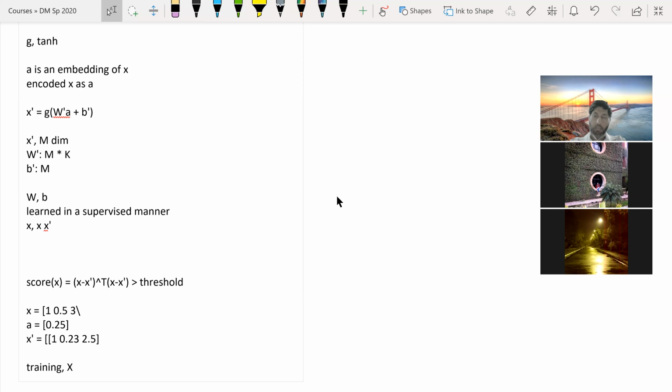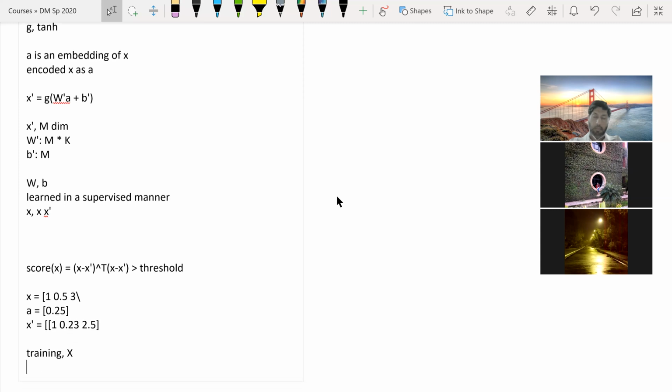But here the output is also X. We want to get X back. So that's why this is called an auto-encoder. We're trying to encode the examples itself. Okay? And in this training process, of course, we are learning the parameters, or fixing parameters during training.